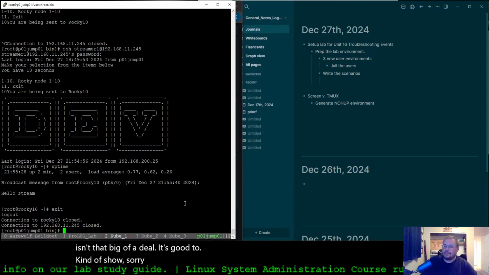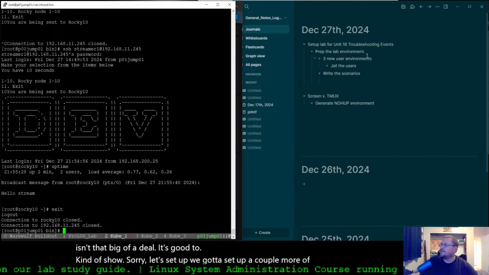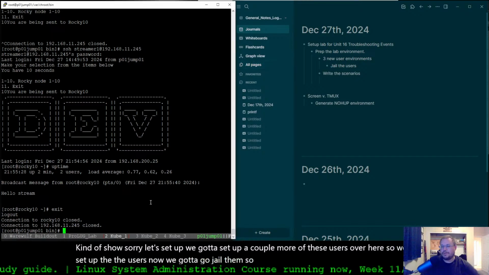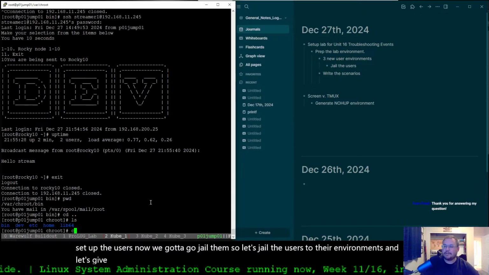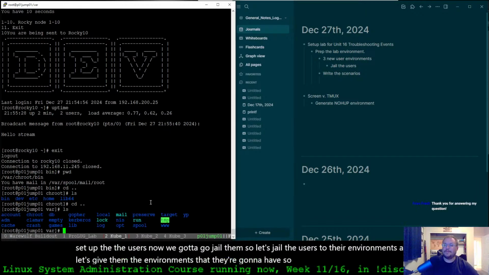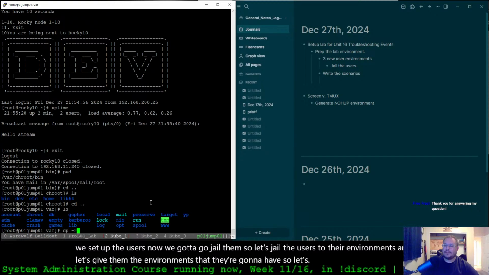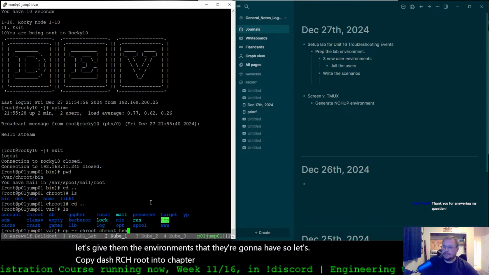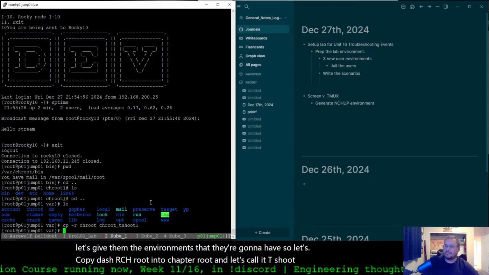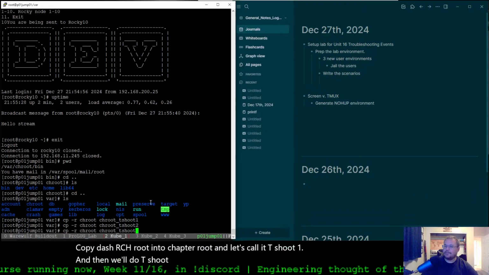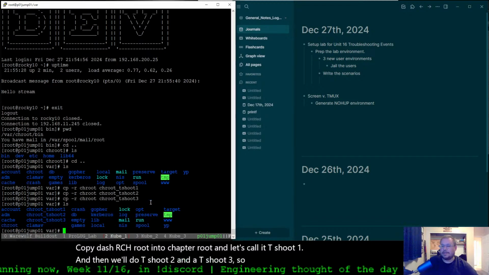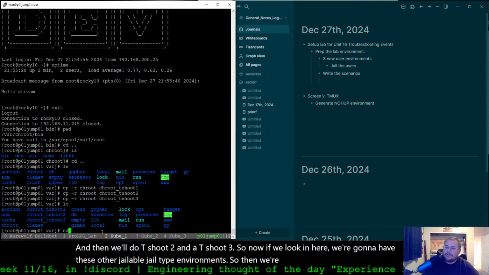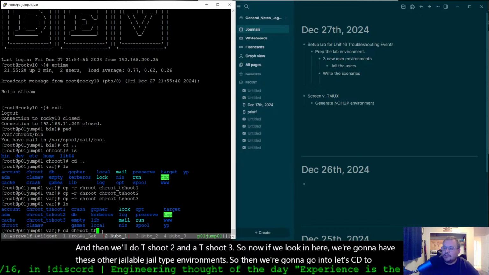All right, we've got to set up a couple more of these users over here. So we set up the users. Now we've got to go jail them. So let's jail the users to their environments, and let's give them the environments that they're going to have. So let's copy -r chroot into chroot, and let's call it tshoot1, and then we'll do tshoot2 and tshoot3. So now if we look in here, we're going to have these other jailed type environments. Then let's cd to chroot tshoot1.